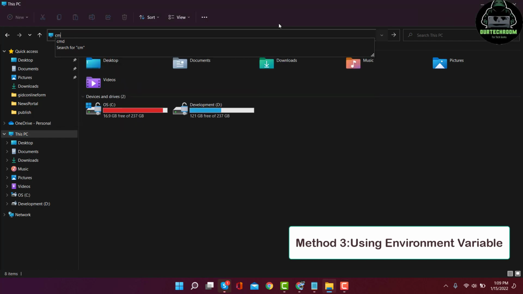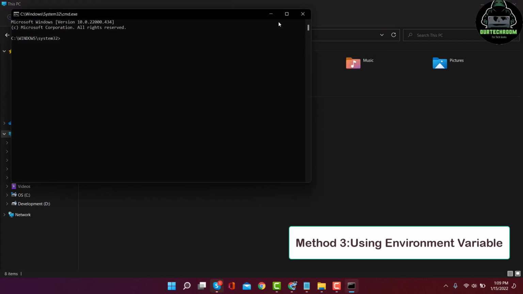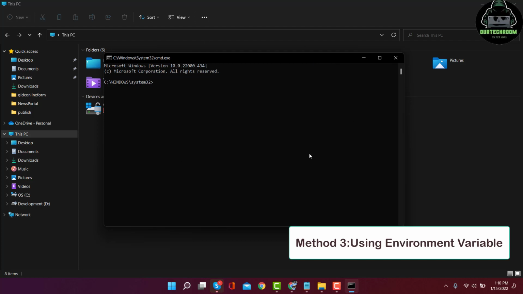Just go to the location bar, type CMD, and press enter. This will open command prompt as shown here. Then type CD %USERPROFILE%/Desktop and press enter. This will navigate you to the desktop path. USERPROFILE is case insensitive, so it doesn't matter whether you type it in capital letters, lowercase letters, or any combination.